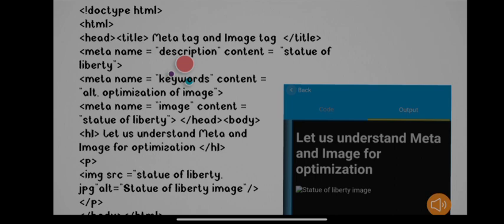So when will this meta tag description be displayed? If I have created the website of this program, then whatever content I have included in the meta tag will be displayed below the link of that website. So whatever we have specified in the meta tag will be the meta description.